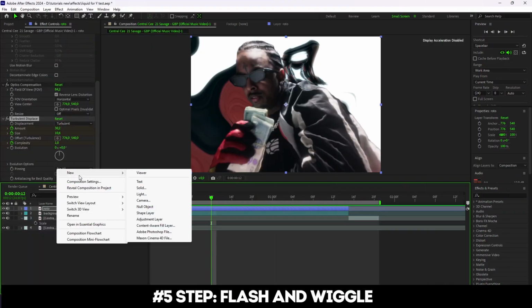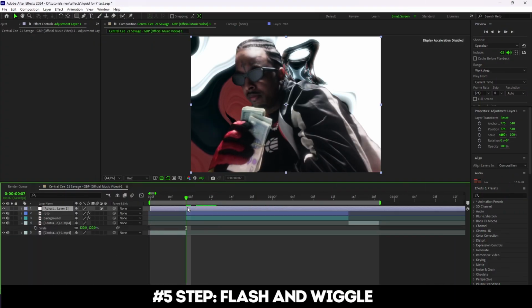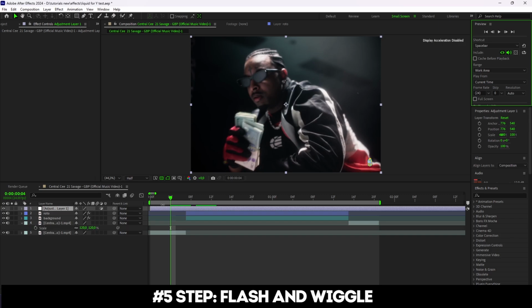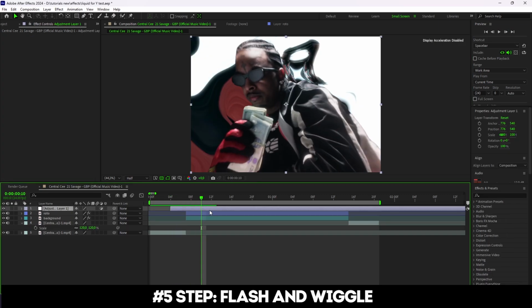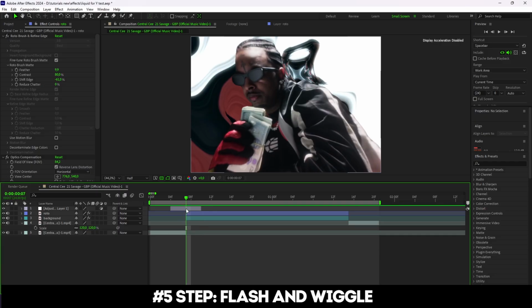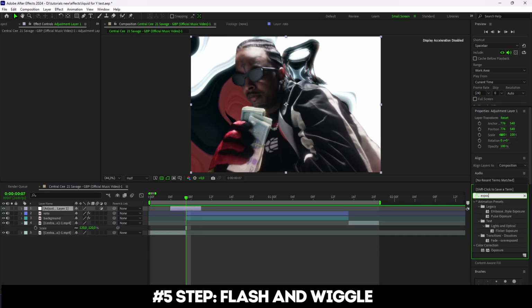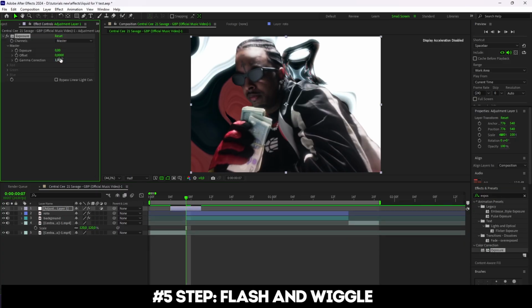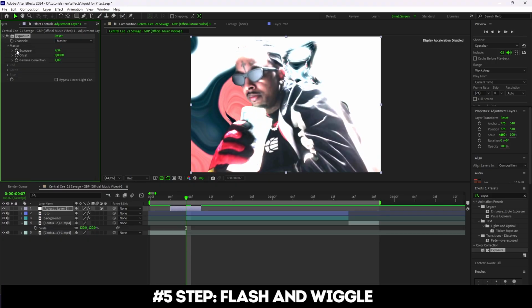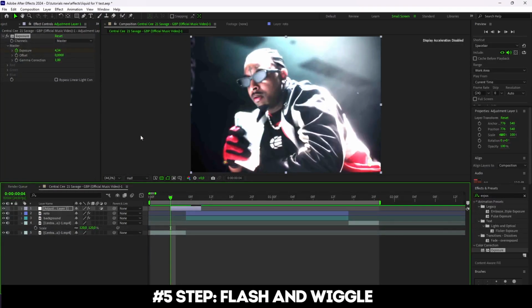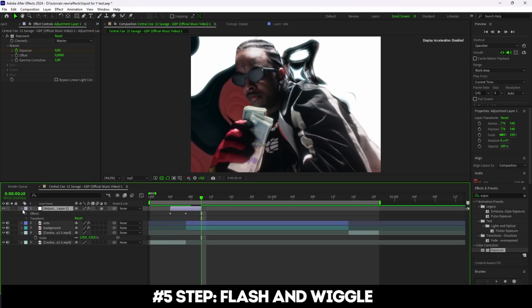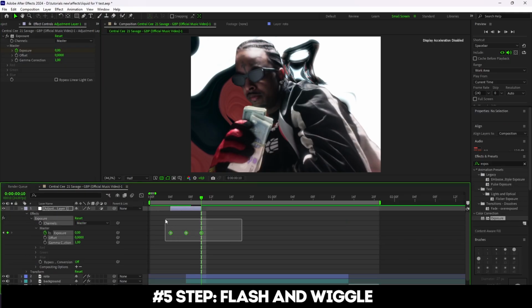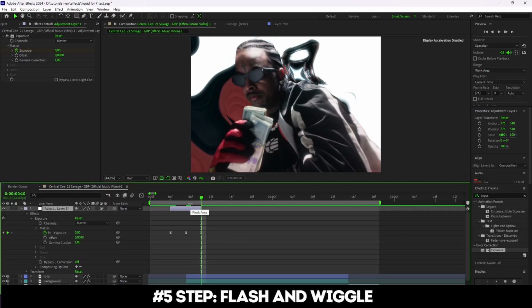And now let's enhance the effect a bit by adding a flash. For that, create an adjustment layer, count 3 frames forward and 3 frames back. Let's add the expose effect to it. Set expose to 4.34, add a keyframe, and then set keyframes at both the beginning and the end to 0. Select those keyframes and hit F9.